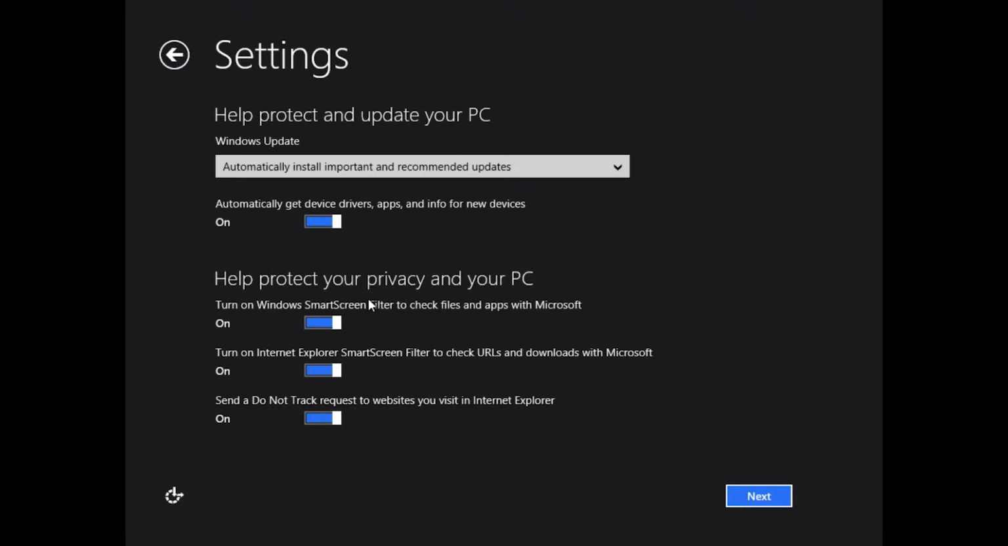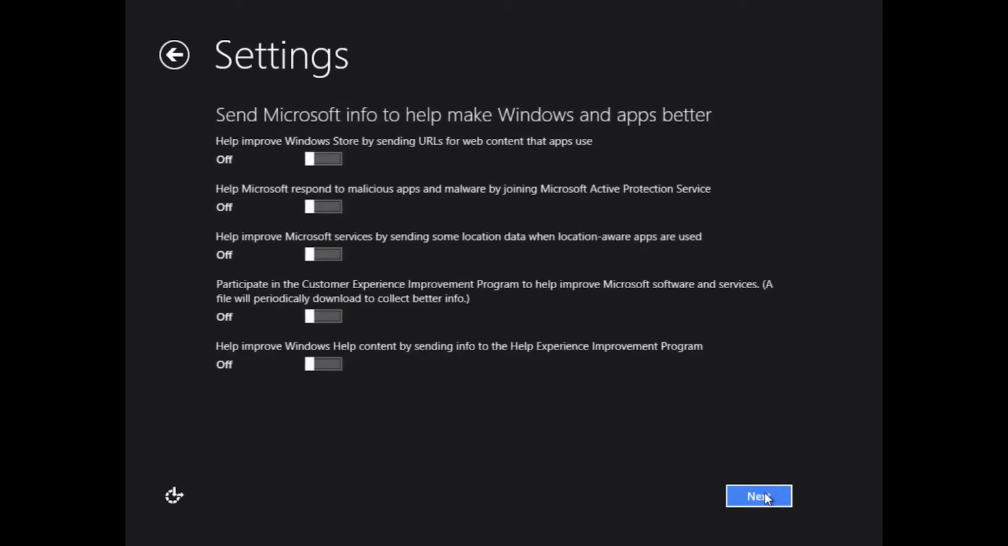Now for your privacy settings, it really asks if you want to turn on filters for Internet Explorer. That means that if you go to an unsafe website, it'll alert you before you go to that website. You can turn that on or off. Again, recommended is on for all three of these settings. Send a Do Not Track request to websites that you visit in Internet Explorer. You can turn that on or off. I mean, I'm really impartial to it.